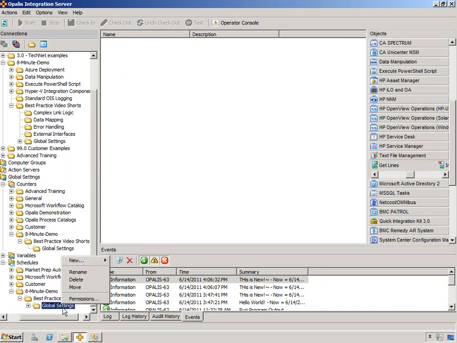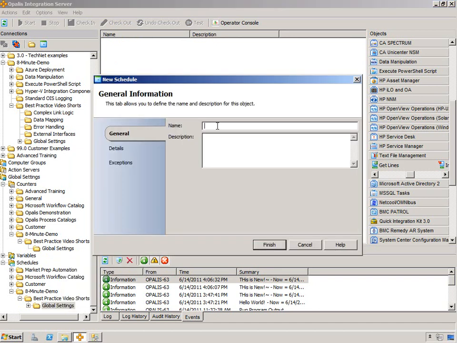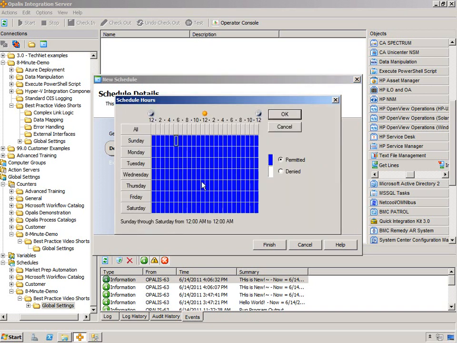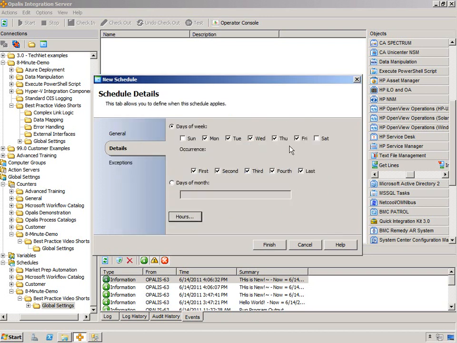And then for schedules, pretty easy. We're going to do a new schedule. We're going to call this weekdays. Go to details, and then it's as easy as unchecking the boxes that you don't want. If you wanted to get more fancy with the occurrence, you can. If you wanted to narrow down the hours, it's as simple as doing denied and permitted. I'm not going to mess with that, but you certainly feel free to do that.